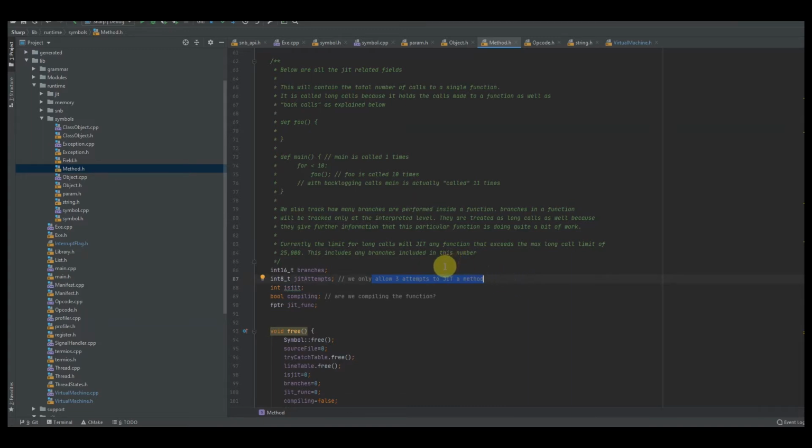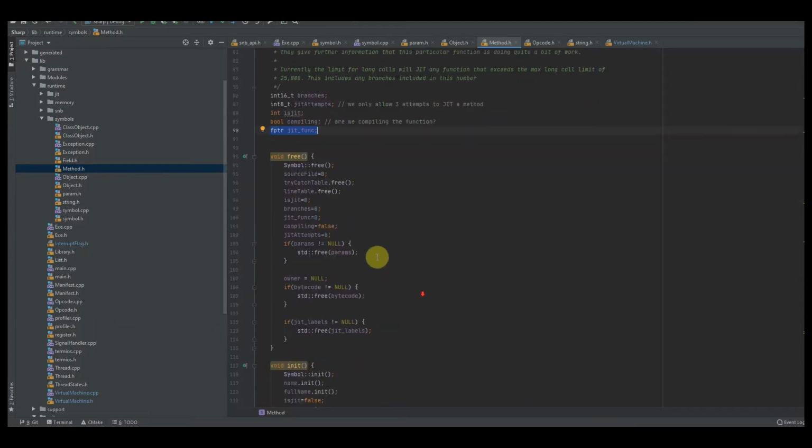Sometimes compiling a function might fail. There could be multiple reasons. We could have low memory or whatever. So I just have multiple attempts to allow us to try to compile it. I also have whether or not this is a JIT function, whether or not the function is compiling. That way we don't try to JIT compile the same function more than once. And also the function pointer, which is the actual reference address to the JIT function.